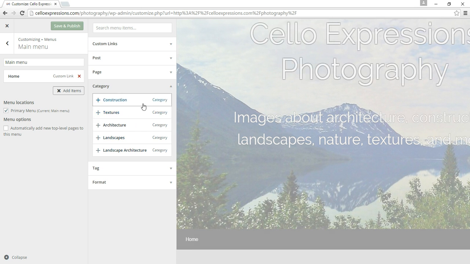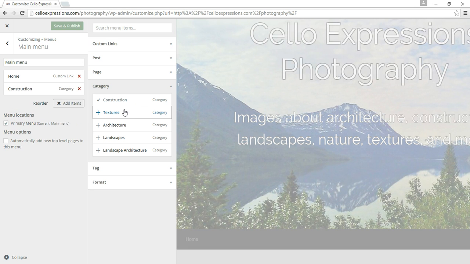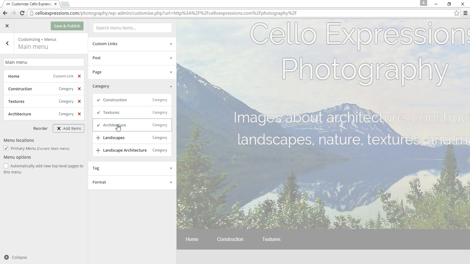I decided to organize my site into categories based on different types of content that I was going to publish. So this site has images about construction, architecture, different textures, and a few other things, but so far I've mostly been posting content in these first three categories. So I'm just going to click on each of those. And as you can see, as I add them here, they show up in the menu, and they also show up in the preview of the site.